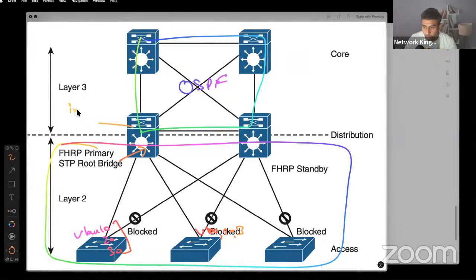I will go to interface VLAN 10. I will give an IP address. Okay, I will show you this practical. Don't worry if you don't know anything about this design.